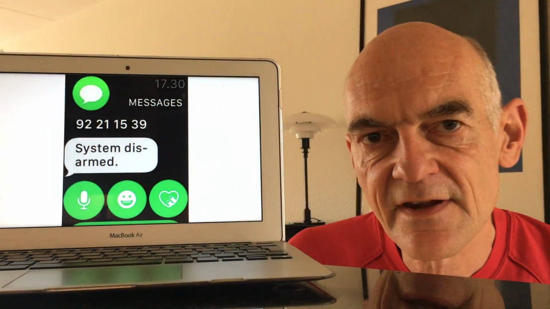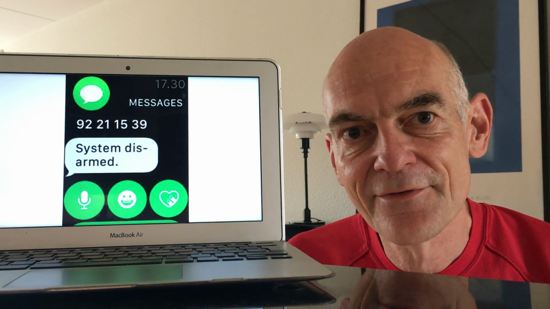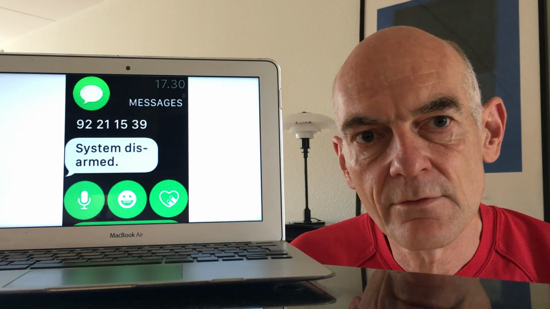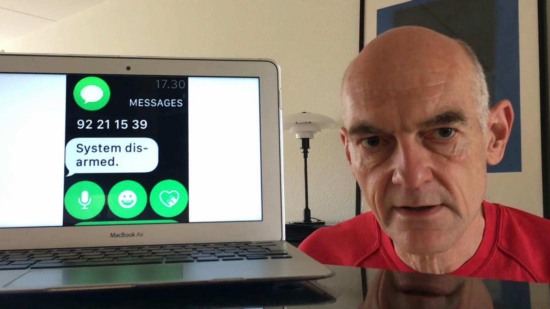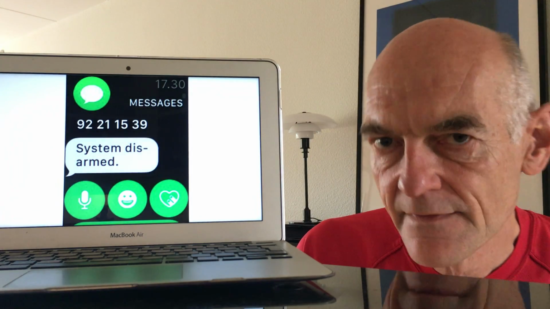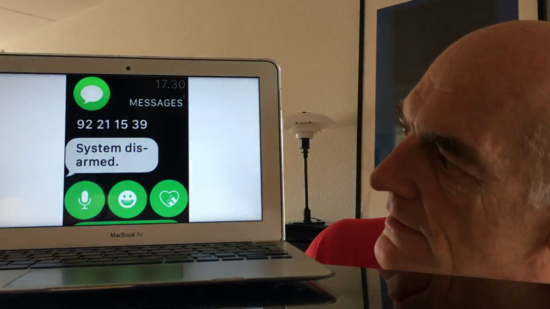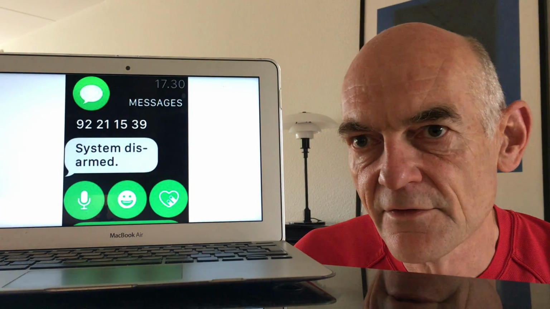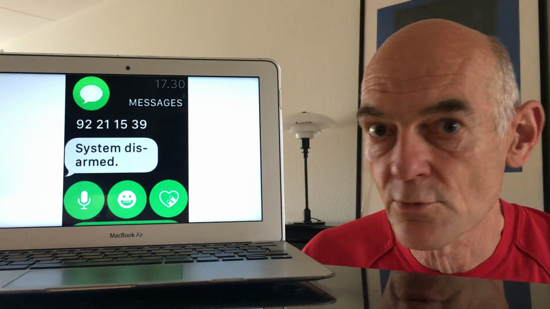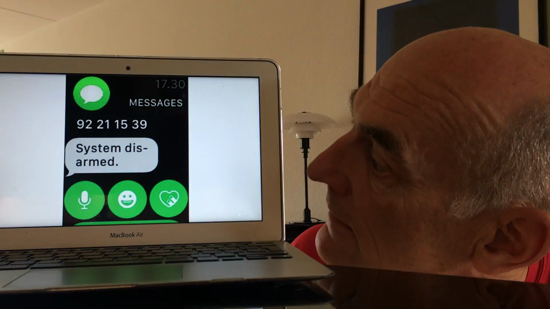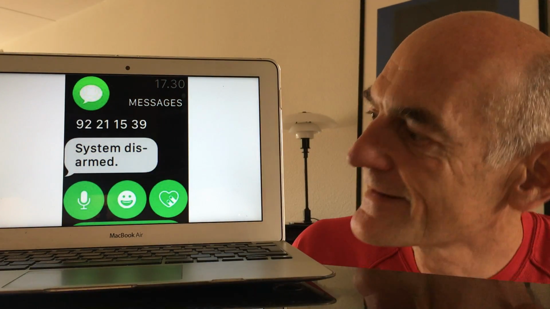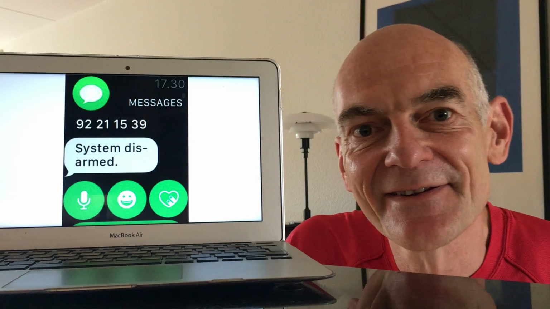But also, let's say I get off my bike and I turn off the alarm system on my phone. I put my phone in the pocket and I walk with my bike. Then the watch will go, and I look at it and it will say system disarmed. So it's safe to open the door without the alarm going wee, wee, wee. It's just that they have used the standard interface, as you can see.